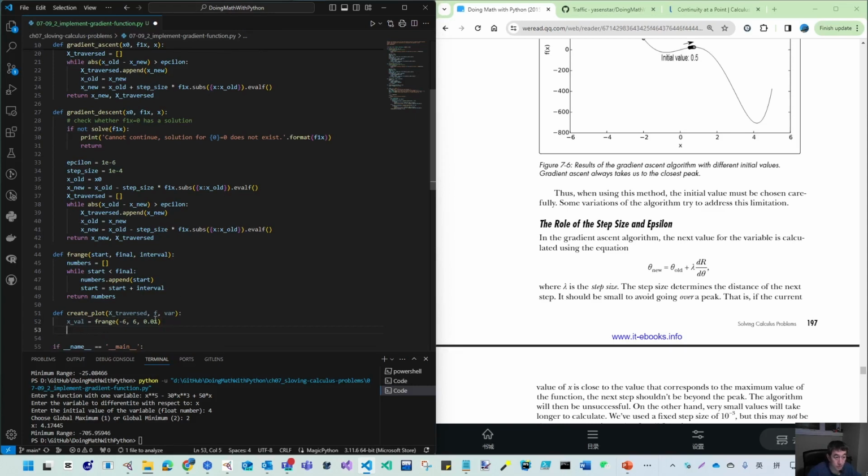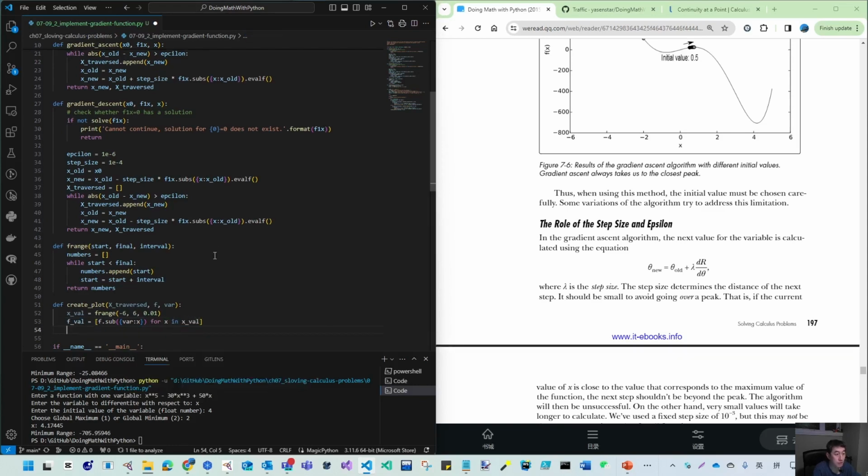Oh, that looks like it's not. That is 200. It's 1200. So that's how we calculate, and we have the f value. We should have the first value, with this var replaced by x, and we use one line to do it, for x in x value. So then we create our f value, then we can plot.